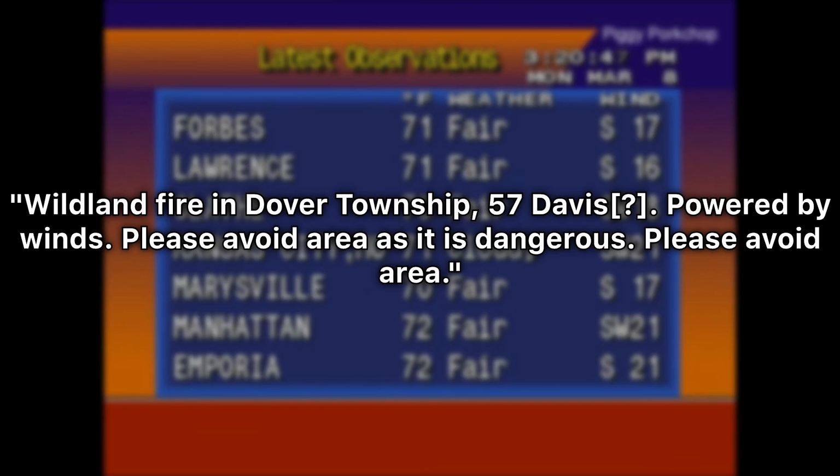Wildland fire in Dover Township, 57 Davis, powered by winds. Please avoid area as it is dangerous.